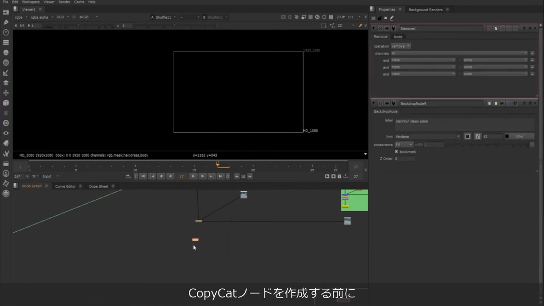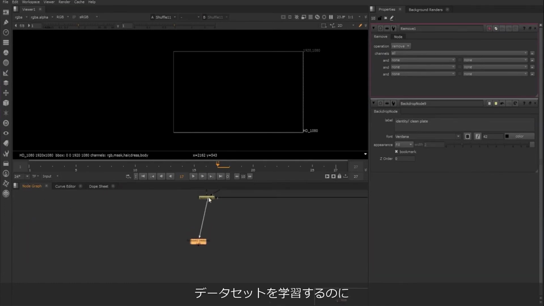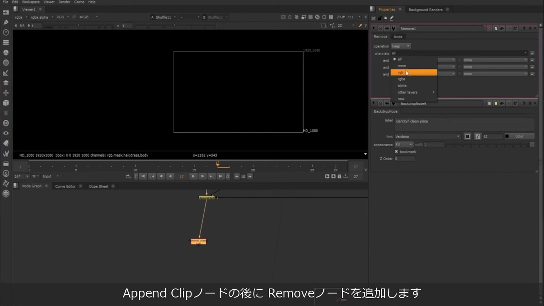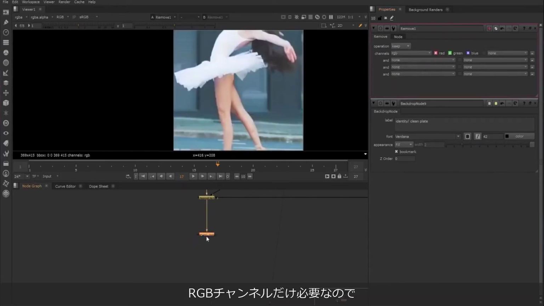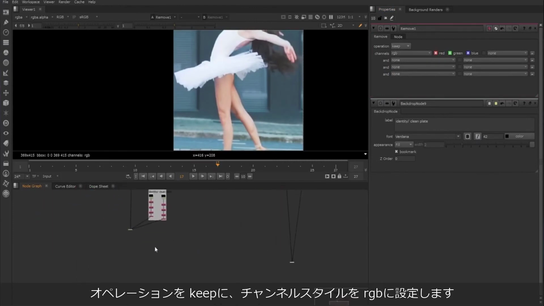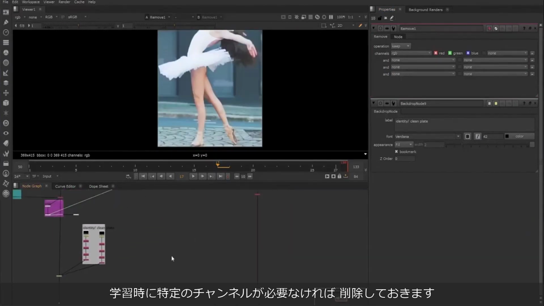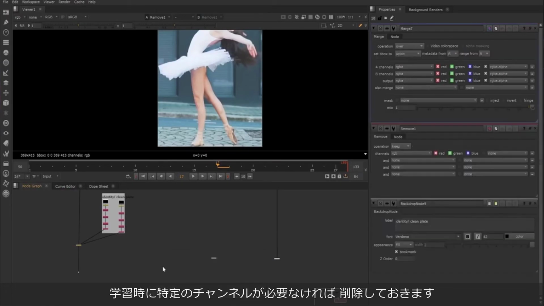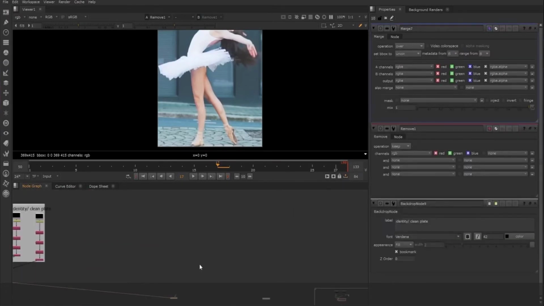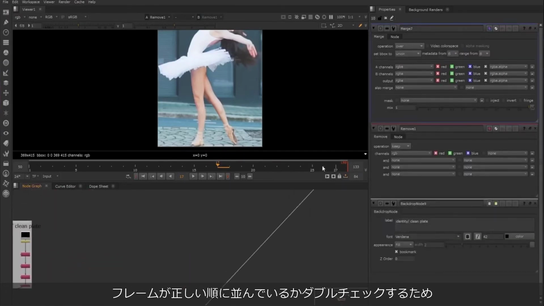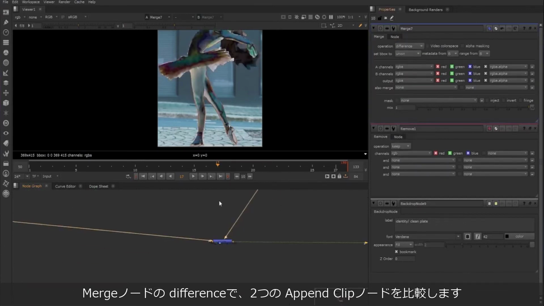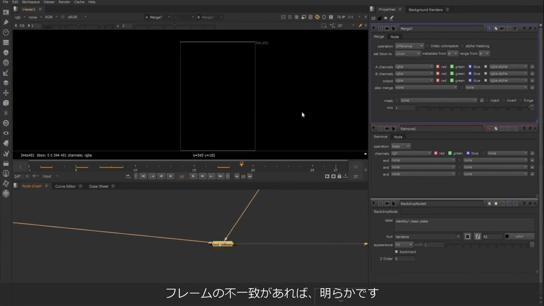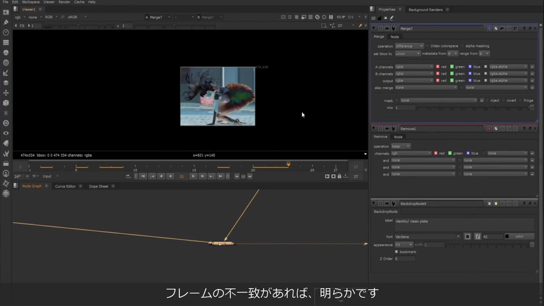The last thing to do before creating a CopyCat node and training our dataset is that we need to create a remove node after the append clip of our identity frames of the plate, and because we only need the RGB of these frames, we set the operation to keep and the channels to RGB. We do this because if we don't need particular channels when training, we can remove those. To double check that our frames are in the correct order, we could use a merge node and set it to difference and connect our two append clip nodes into that. So if you do have a frame mismatch, then it will be apparent.